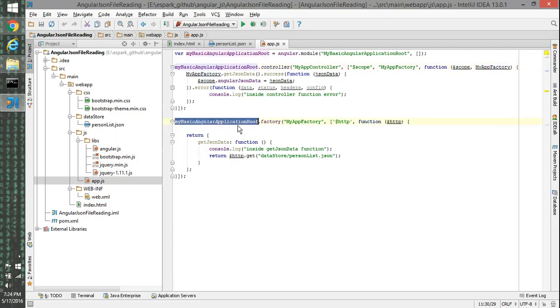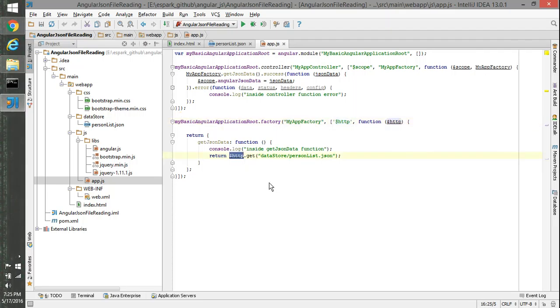Inside the factory, we have created a factory and passed $http, and we have defined a function named getJSONData. What it does is use $http.get with the path of the JSON file. The JSON file is stored in the root context inside data store / person list.js. I have defined that, and this factory is injected into the controller. So by using this reference and this method, we can get the data.